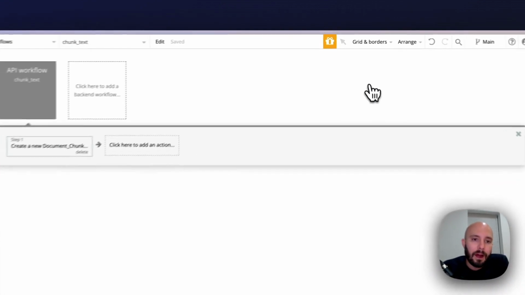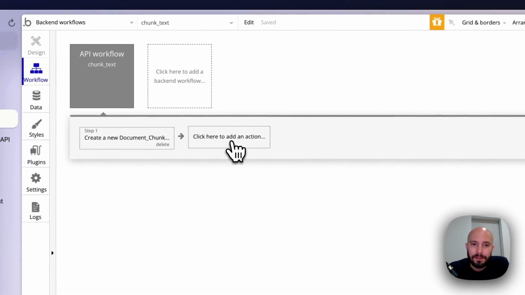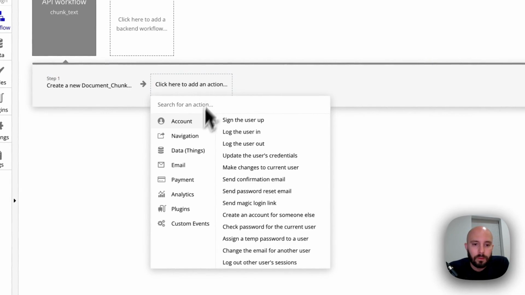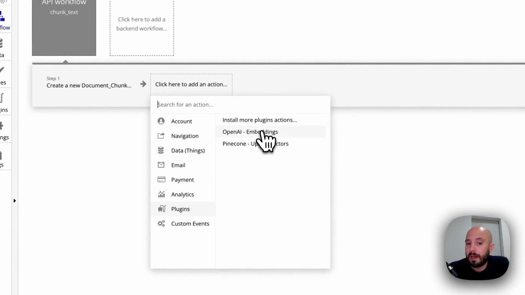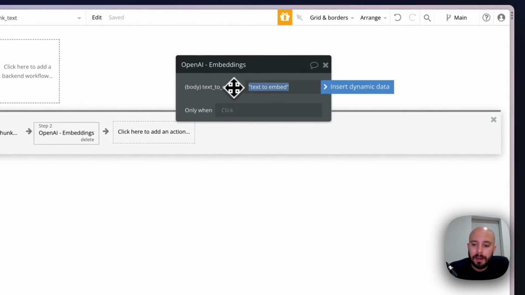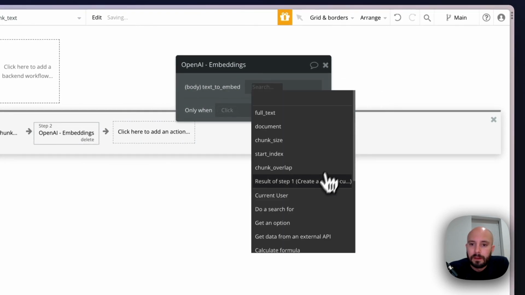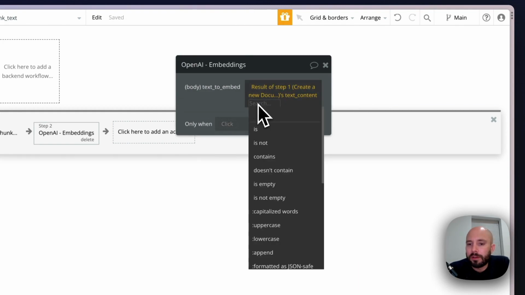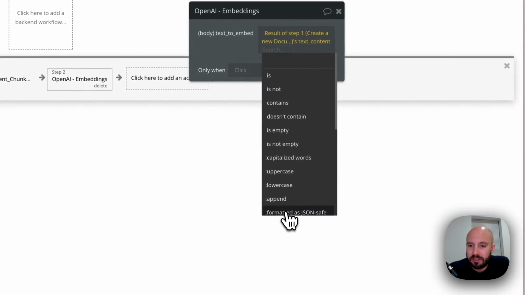We created that. So now we need to take this information and bring it over to OpenAI to do the embedding. So now we're going to go to plugins. We're going to do the OpenAI embedding, and the text that we are going to embed is the result of step 1, to create the document, its text content. We're also now going to say formatted as JSON safe.